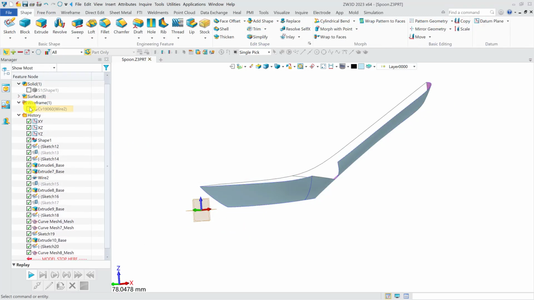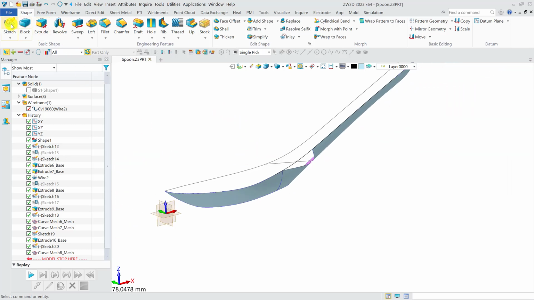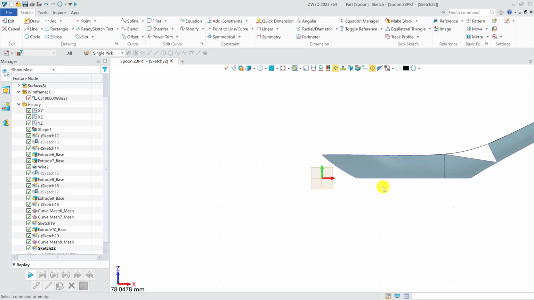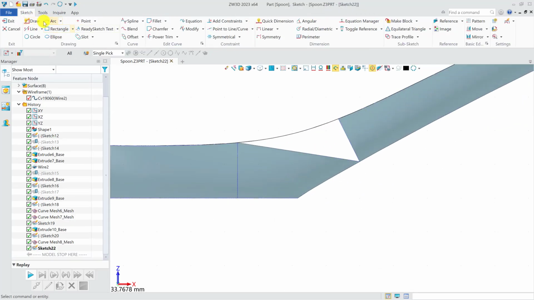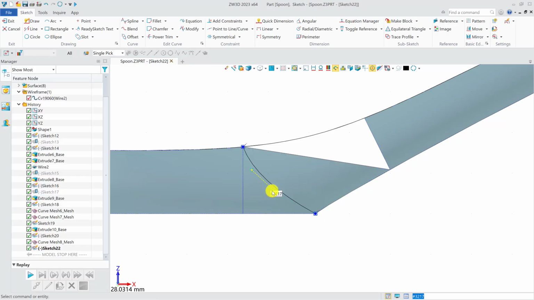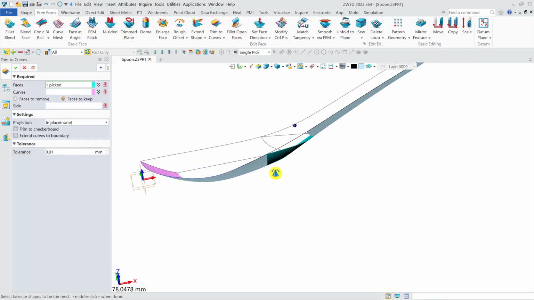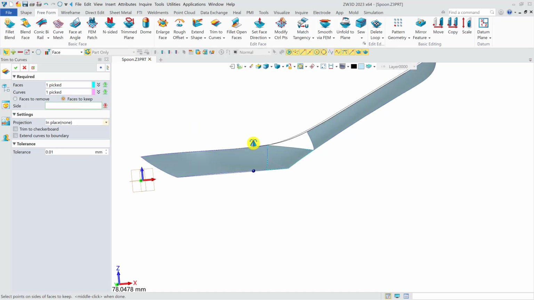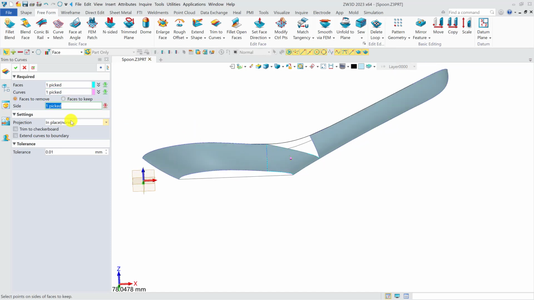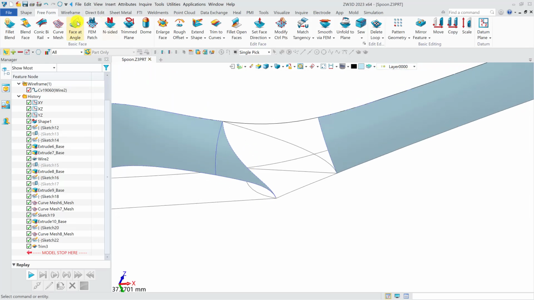Show this wireframe of the spoon. Create a sketch and then draw a spline. Use this spline to trim the surface which was created just now. Okay, we got the four-sided surface now.